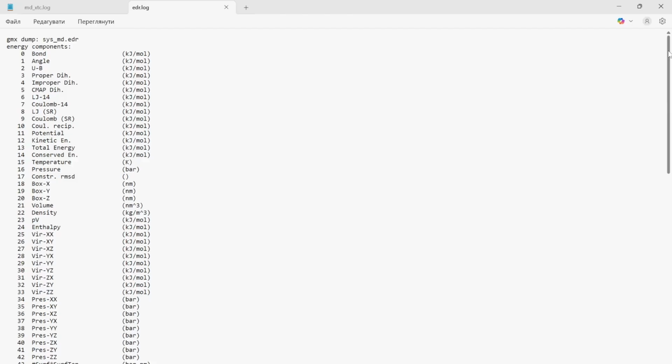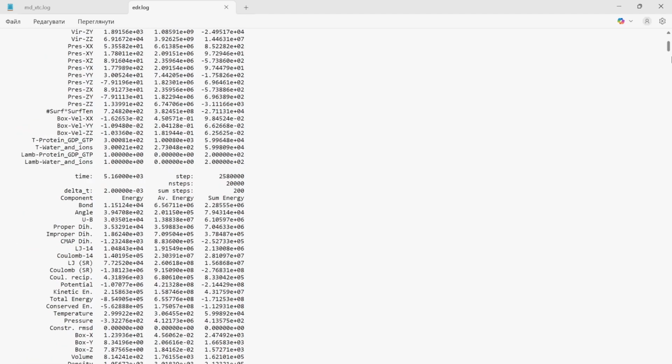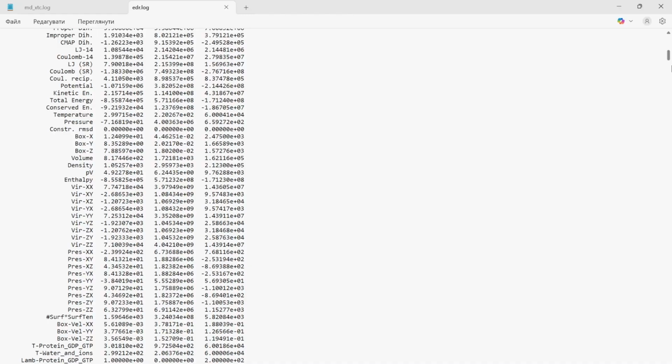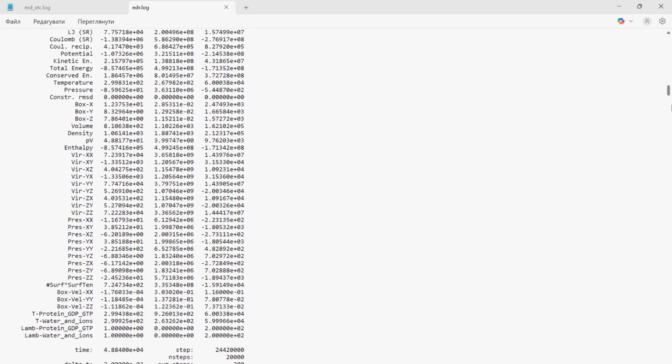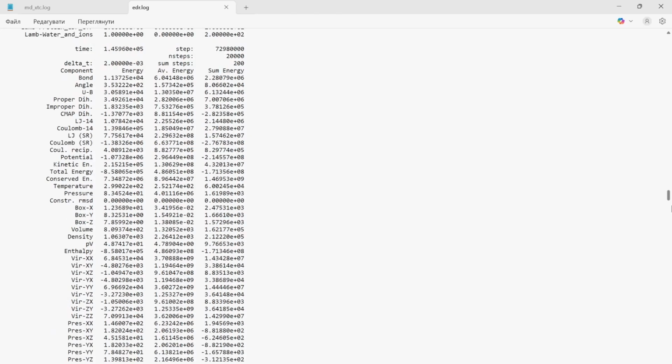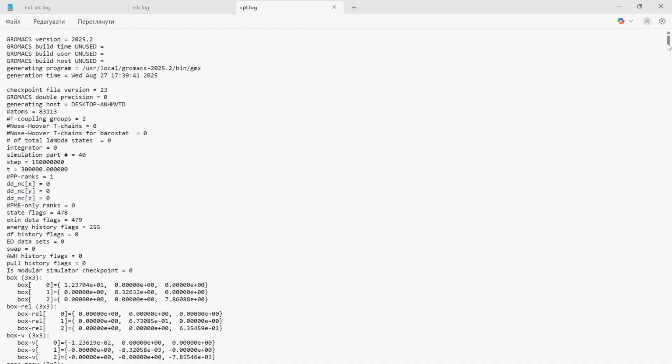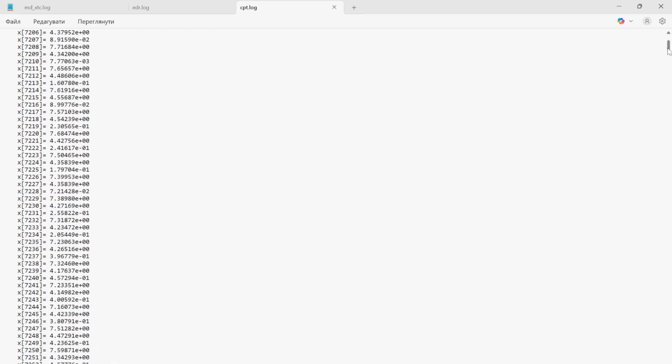We can also see such molecular mechanics terms as total energy, kinetic and potential energy, conserved energy. We also have thermodynamics terms that impact our energies, such as temperature, pressure, volume, density, both total and in specific planes. The checkpoint file contains all the information about your system at last time step. It is required for MDRun to continue your simulation after it was interrupted.